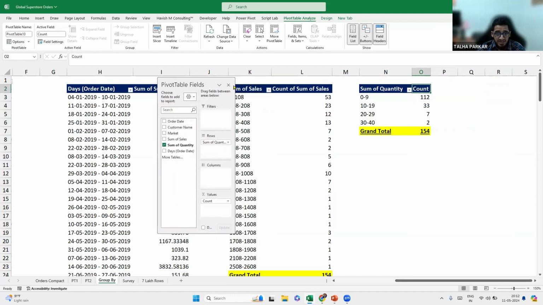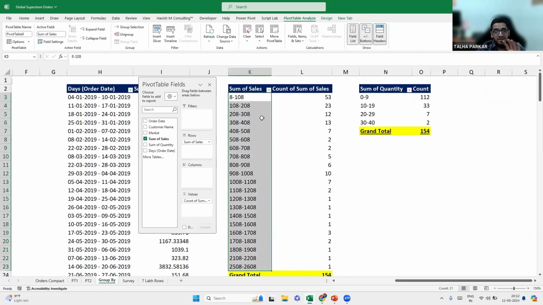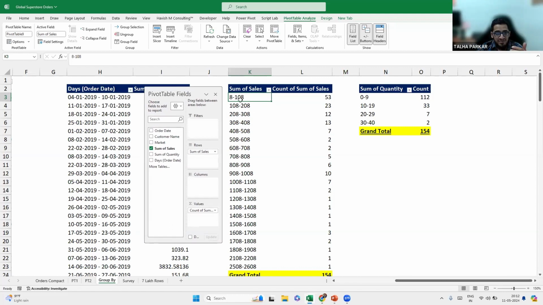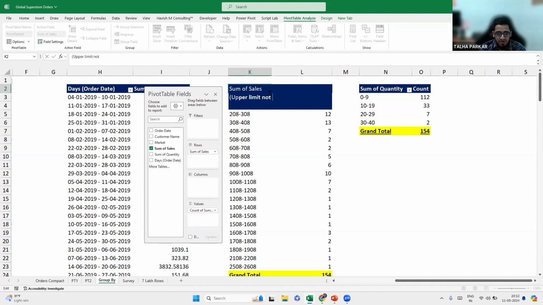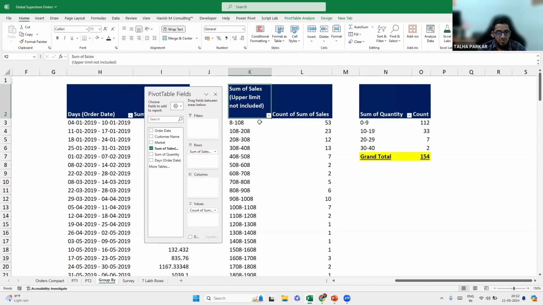Now, in this pivot table, the grouping has been done correctly. The upper limit is not included in the first row, or in any of the rows. But it is visually a little confusing. So there are a few methods that you can use. In the heading itself, you can specify "upper limit not included", and you can very quickly wrap this so that it is visible this way.